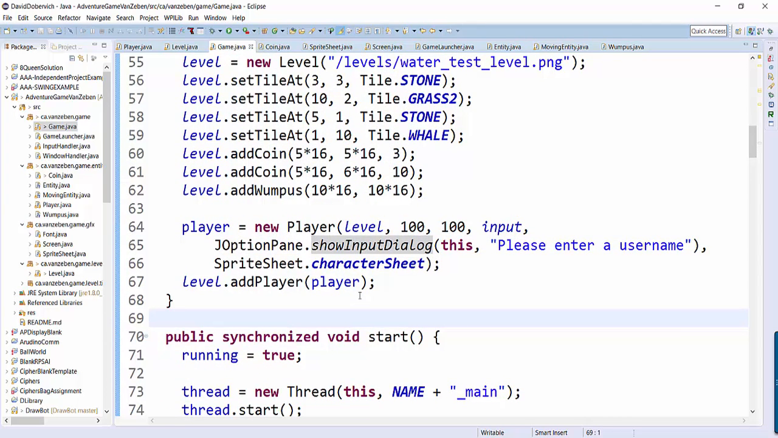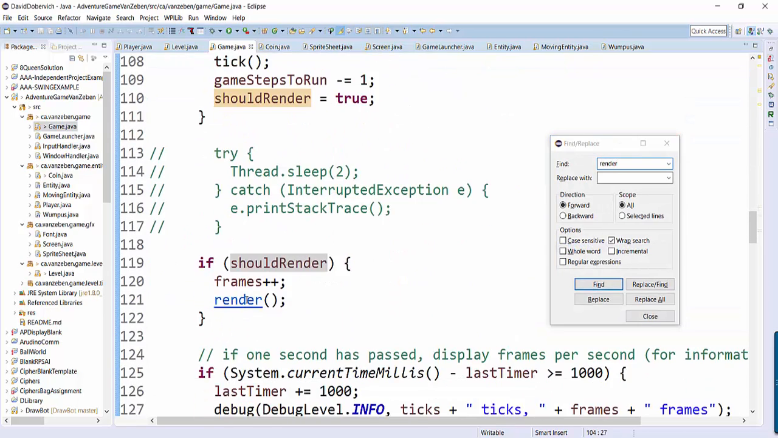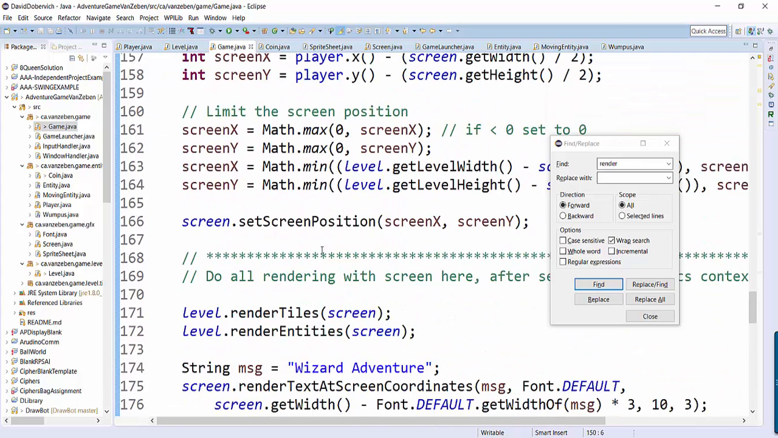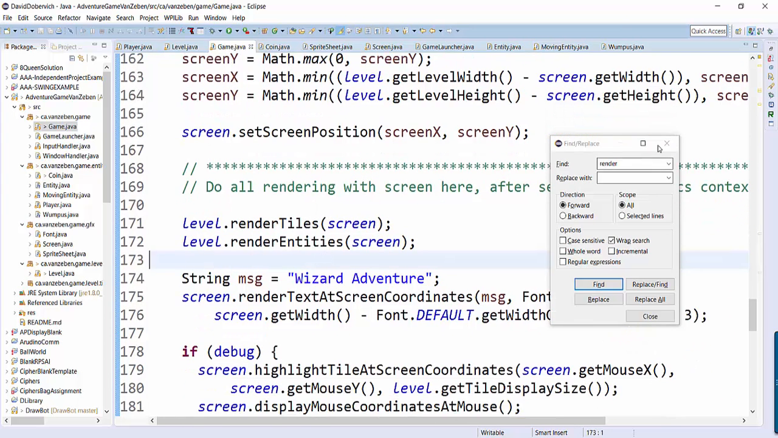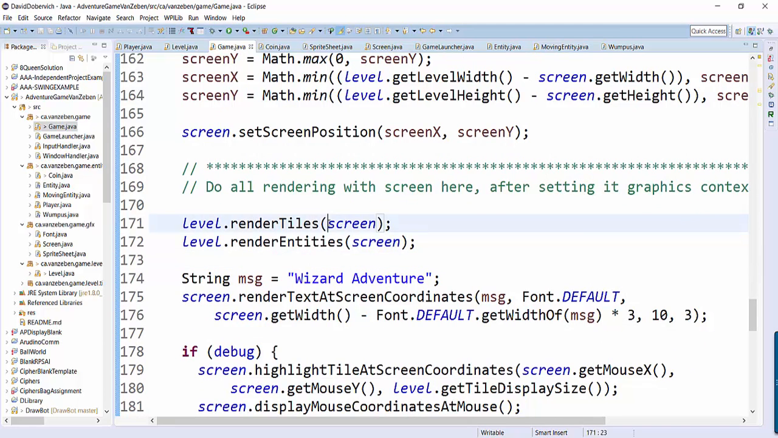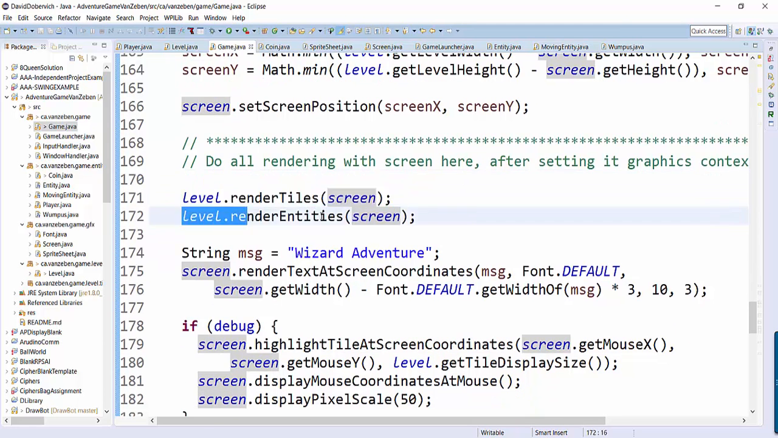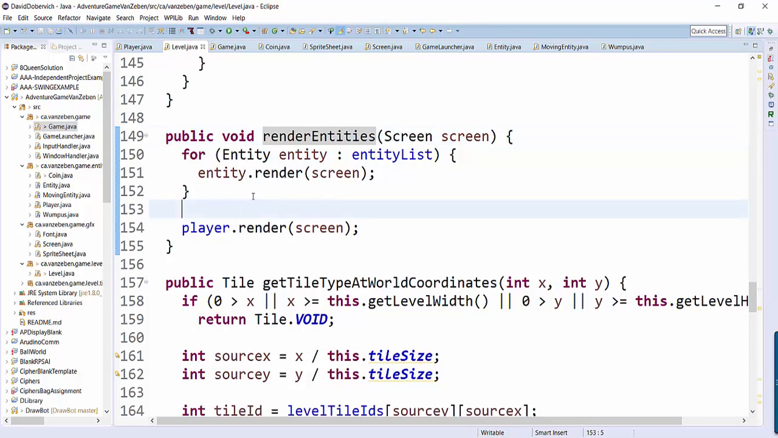So one possibility is, let's look at render. So what if we're rendering all the tiles after we render the entities? In that case, we would be rendering the tiles on top of the entities. It doesn't look like that's what's happening. Here I've got render tiles, and then afterwards I'm asking the level to render entities. So that seems probably not like it's what's happening. So we're rendering all the entities in the player.